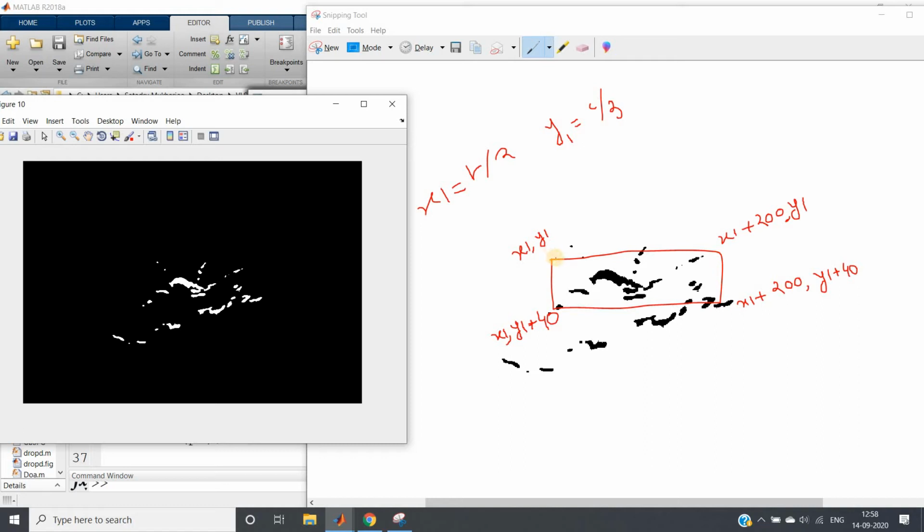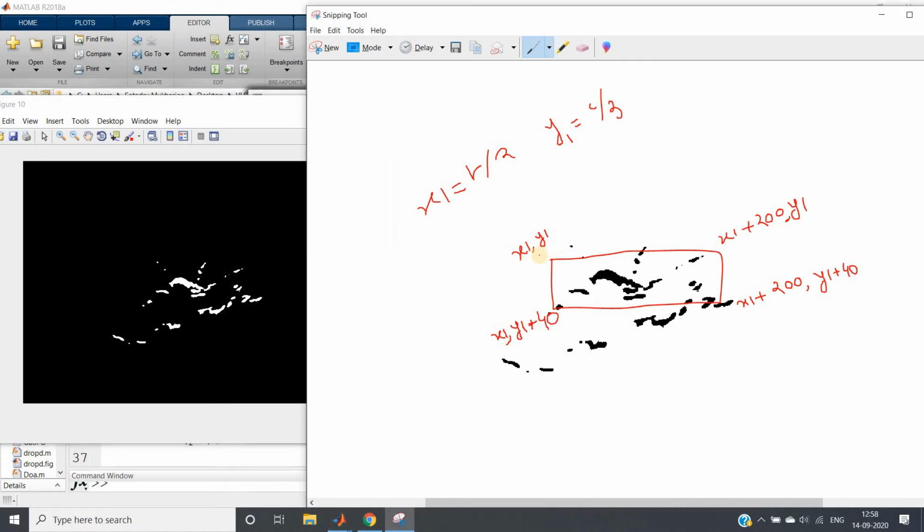Now for creating ROI poly, that is region of interest polygon, we need the coordinates, right? X1, Y1, here this coordinate and this coordinate. Arbitrarily I am assuming, suppose this coordinate is X1, Y1. So what will be this one? Here I am assuming that in this direction I am moving 200 pixels. And when you are moving in this direction, your y coordinate is not going to be changed, right? Because horizontal movement we are doing. So this particular point coordinate will be x1 plus 200, y1, right?